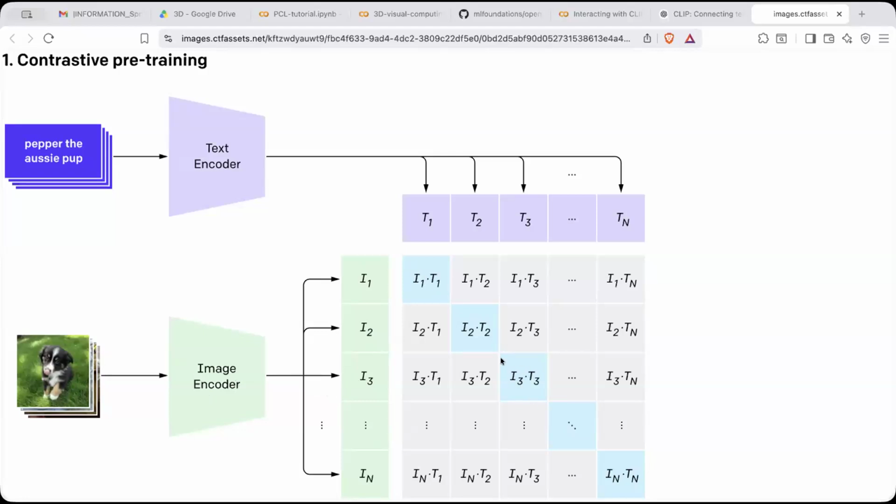Now see, the diagonal elements are the correspondence between an image and its description. For example, I1 is the image and T1 is its description. I2 is the image, T2 is the description. So these diagonal elements should be high and the off-diagonal elements should be low. This way the loss function is designed.